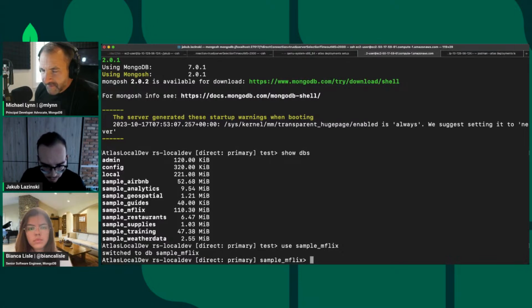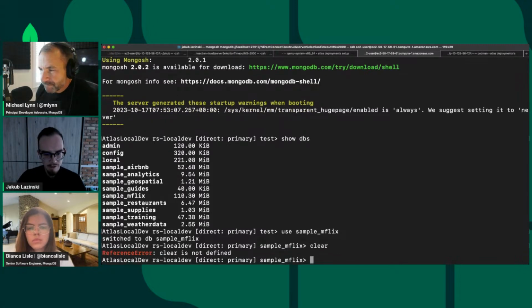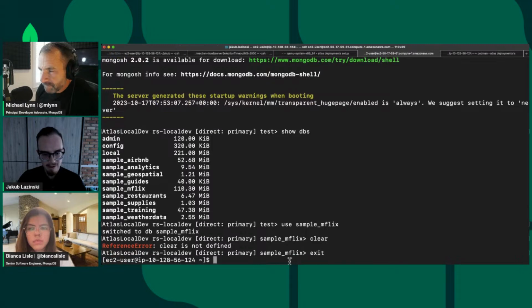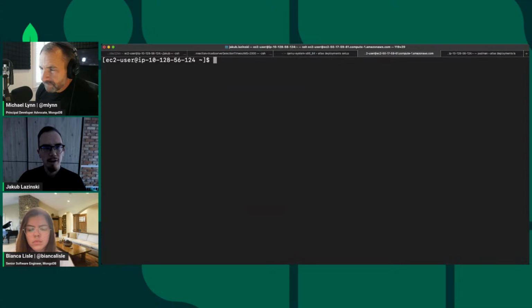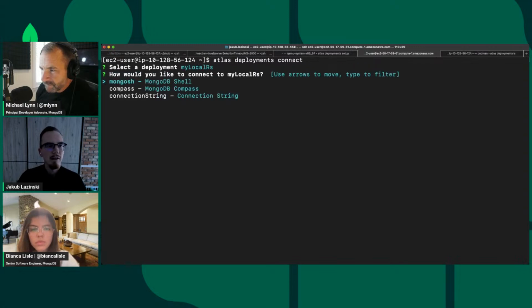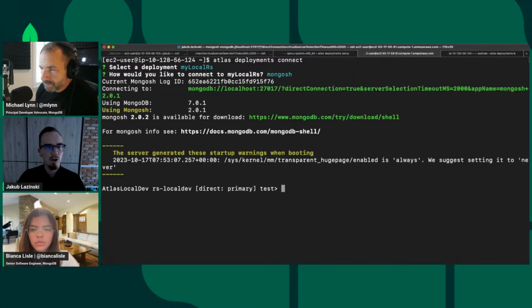Because something is actually hiding what I can see on my screen, I need to exit, clear, and connect again, because I didn't see what I'm typing. I'm going to connect again to my local RS with MongoSH.